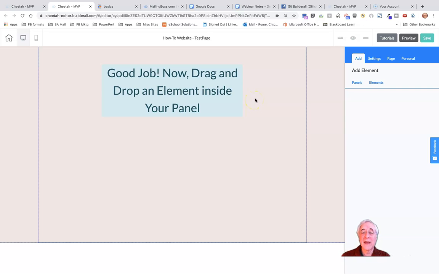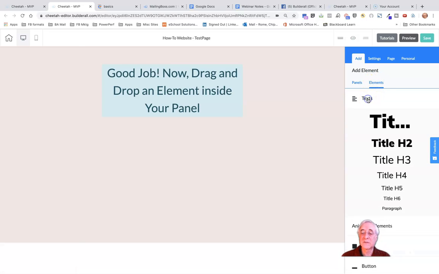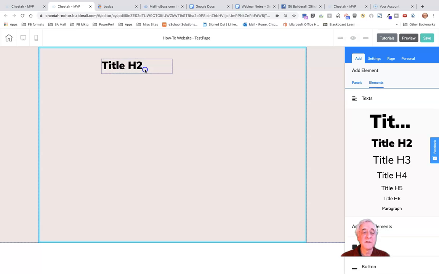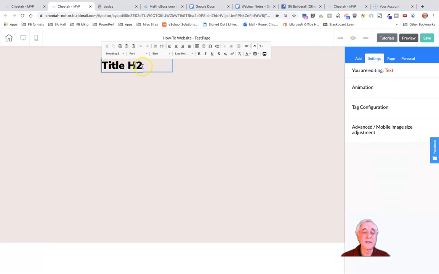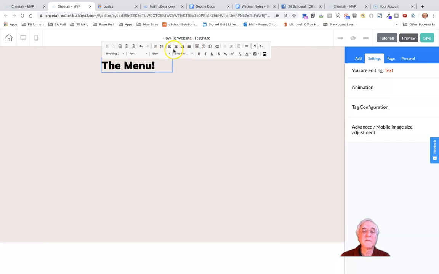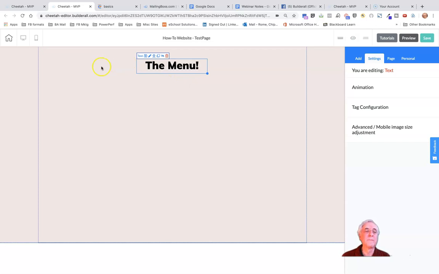We need to have an element. So add element, text, and that will go away when we add the element. And we can make this say the menu and center it. There we go.